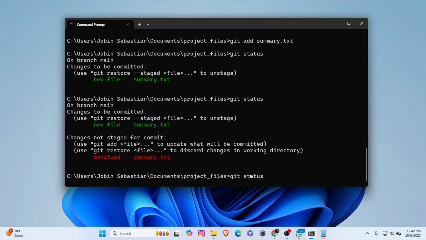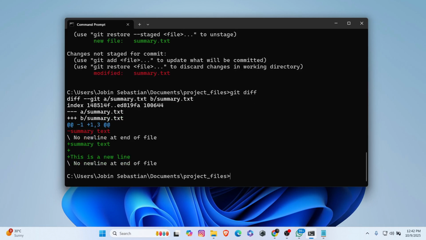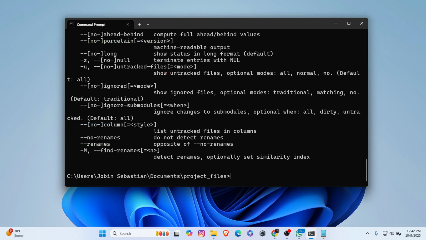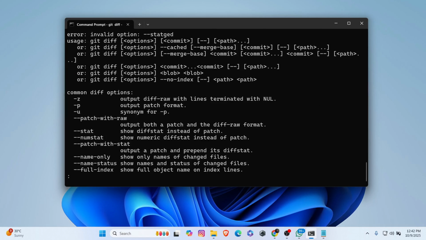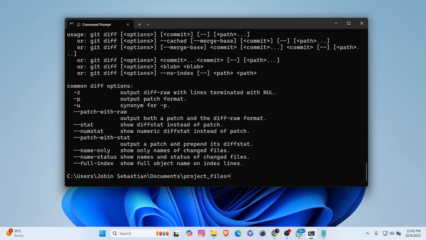Now let me check this git diff. Okay, now you can see the difference between these two things, and this is how you use git diff. And if you want to use this flag, staged, no, I think I made a mistake actually. Git diff --staged. Press enter. No, still there is another. Press the Q.